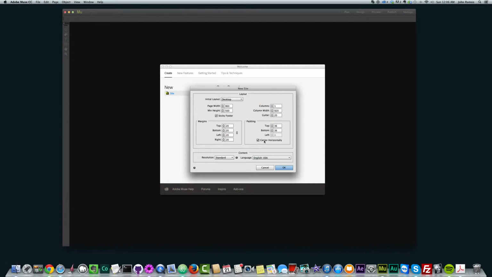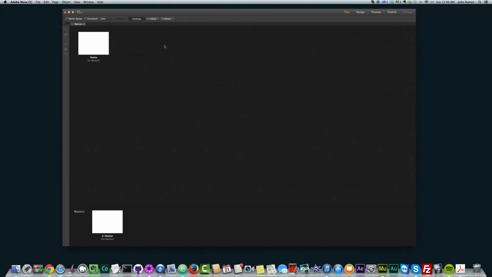You can see they have the center horizontally thing here too, but again, I wouldn't really touch too many of these values, or wouldn't touch them at all. Again, I really trust these values, and I've used them for my websites, and they work great. All right, so good. So I'm just going to click OK, and here we have again the Adobe Muse interface.